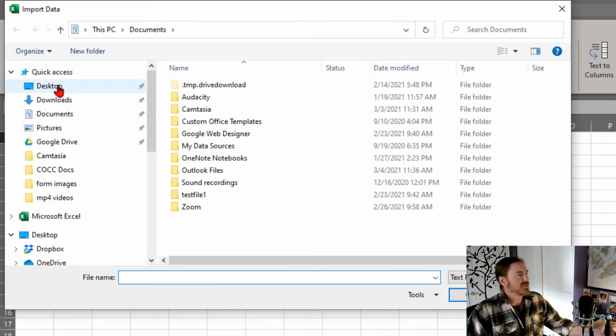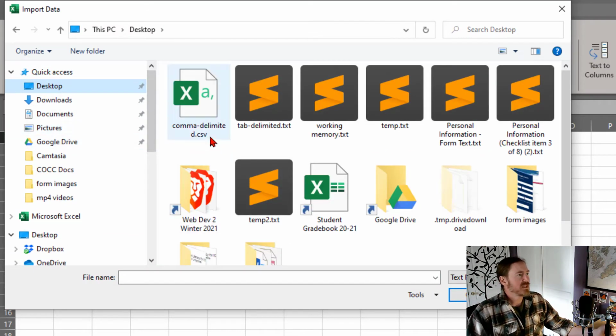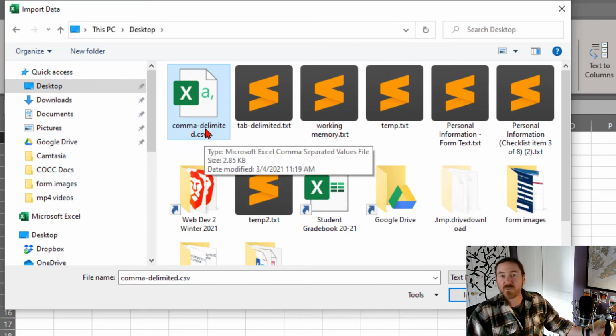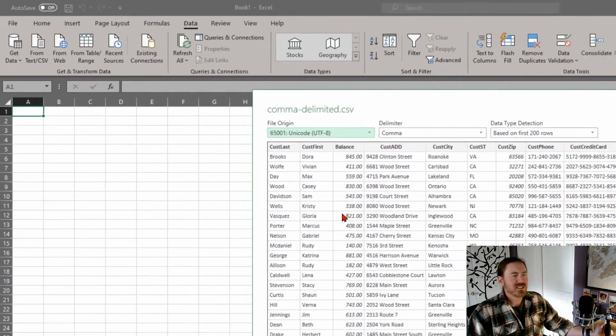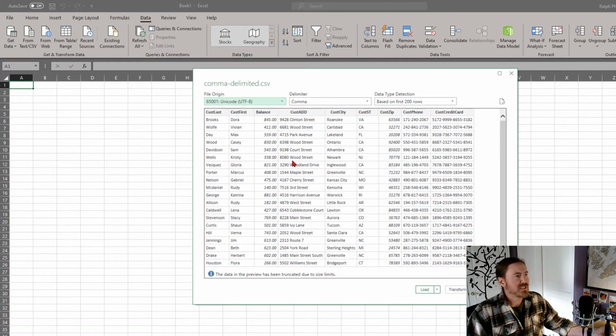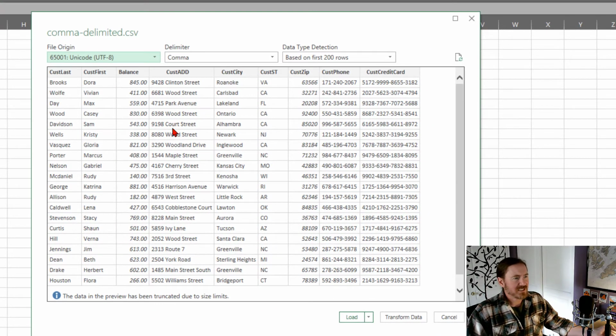And let's see, I'll go over to my desktop. That's where my file is saved, and I'll do the CSV file first. It's right there. There's my comma delimited file with a CSV extension. Just double click on that one. Excel's going to think for a bit. It's going to give me a little preview of my data to make sure things are looking proper. And yeah, it's looking pretty good.